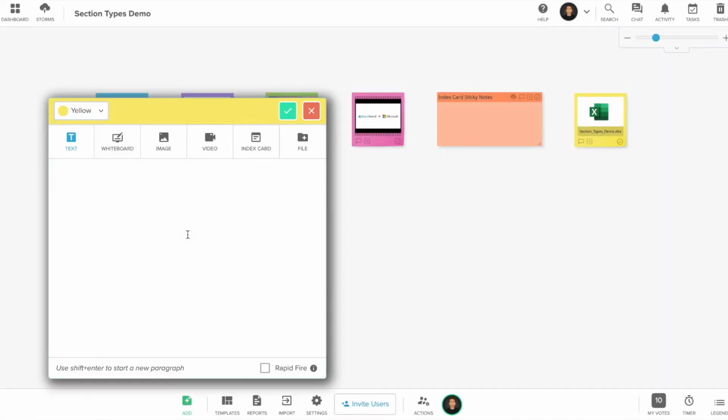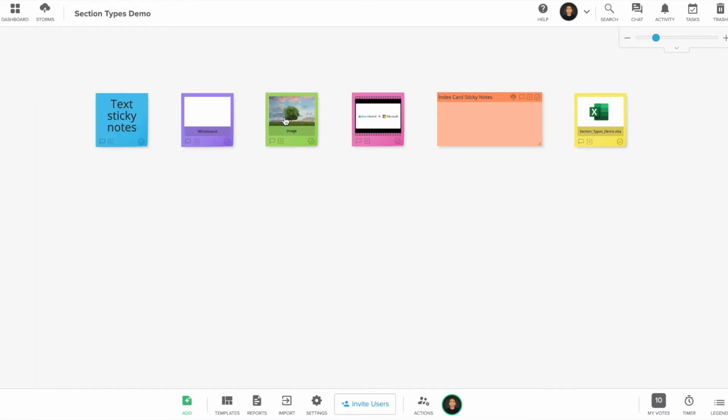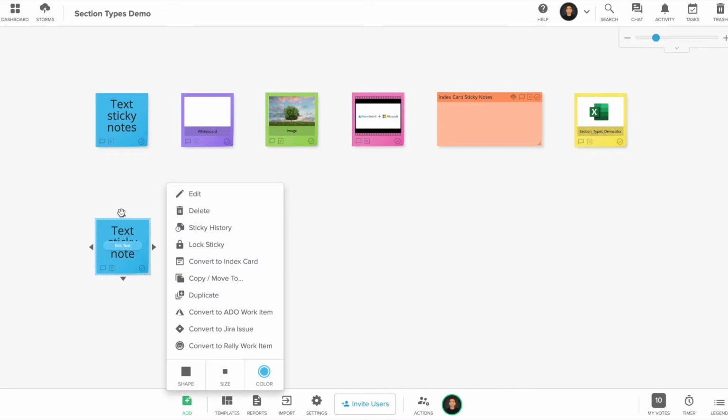Double-click anywhere in your Storm or click the Add button to open a new sticky note. A text note is selected by default. To use this note, type your content and hit Enter or click the checkmark at the top to save your note.